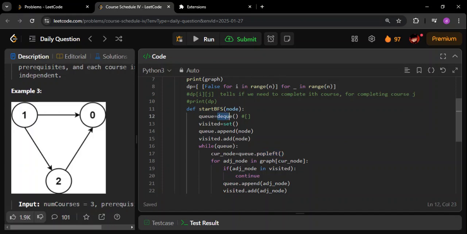Deque basically means a double-sided queue. Double-sided means from both sides you can append and pop, and on both sides append and pop take O(1) time. For that reason I'm using this. As simple as that.